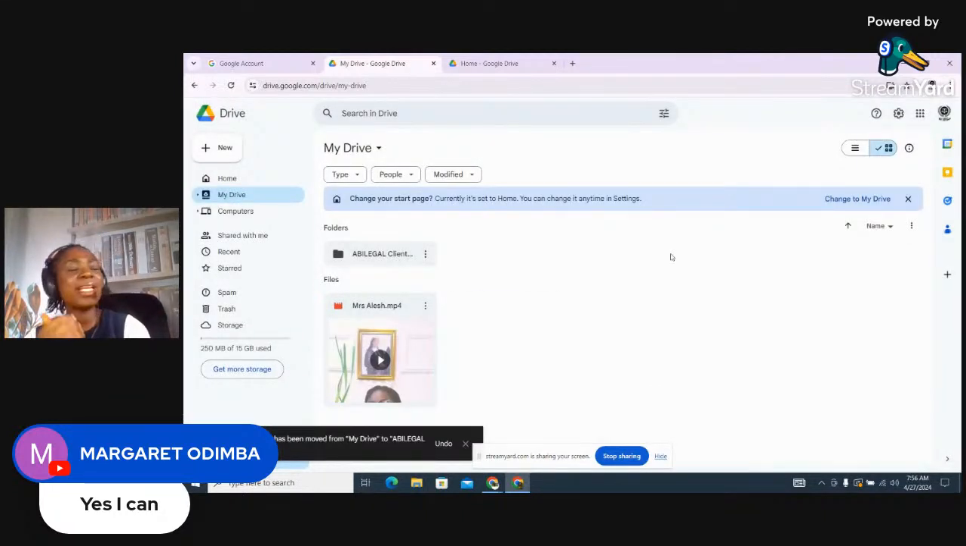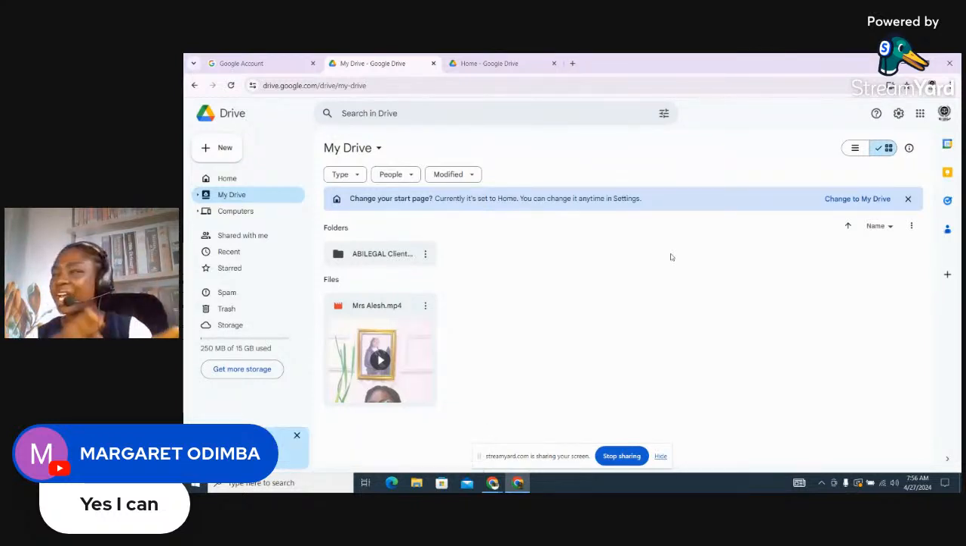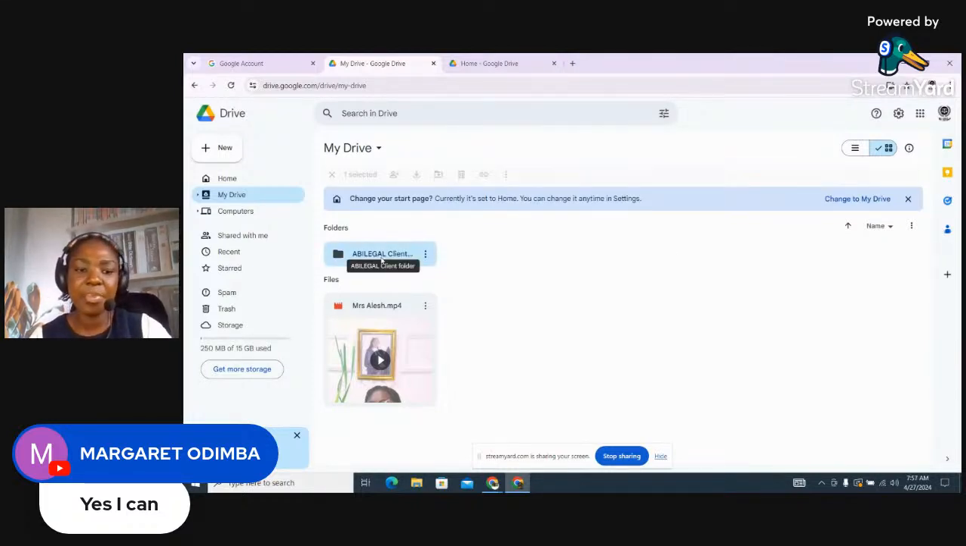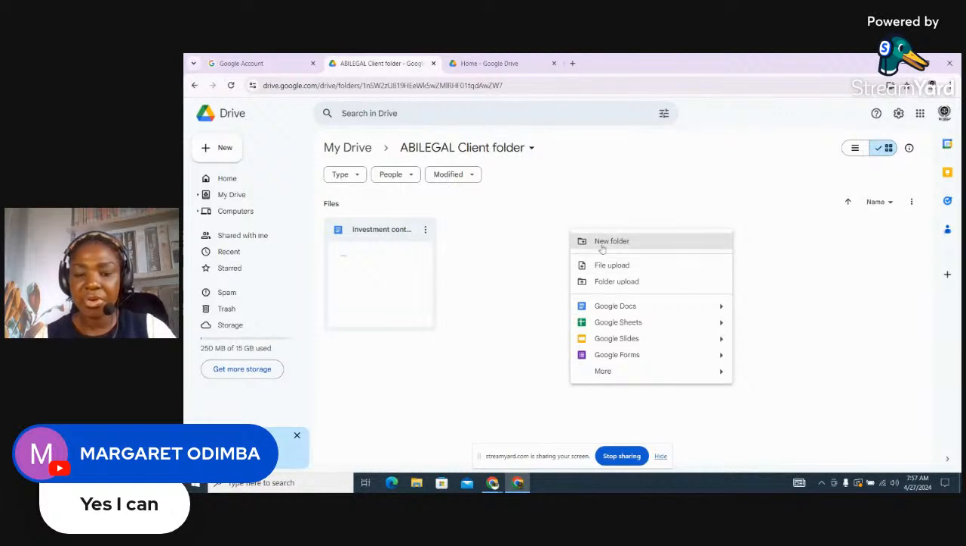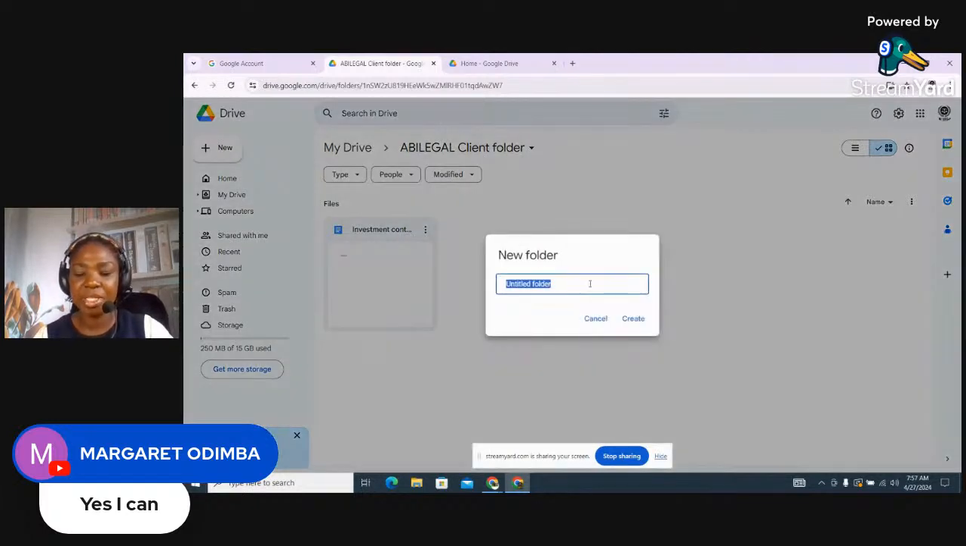Now, inside the Abbey Legal client folder, I don't want documents to just be flying around. Each client must have their own folder. That is what is called document management. Each client must have their own folder. So I'll double click the Abbey Legal client folder here, and I will create a new folder inside it.